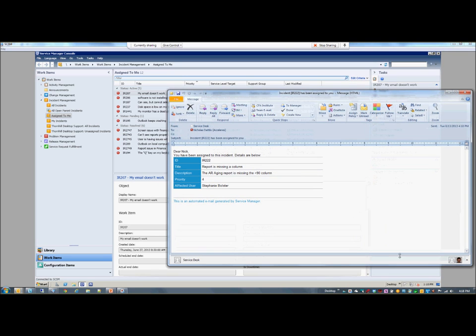There it is. We can see here that based on the change in the assigned to user, I've been notified that now I'm assigned to this incident and I've got to go in and fix this issue.